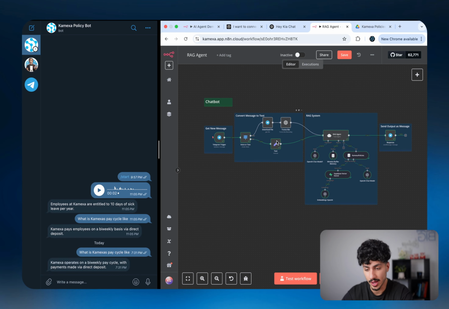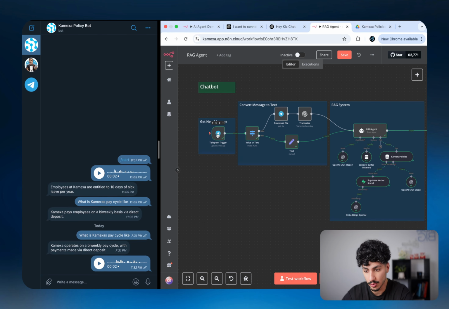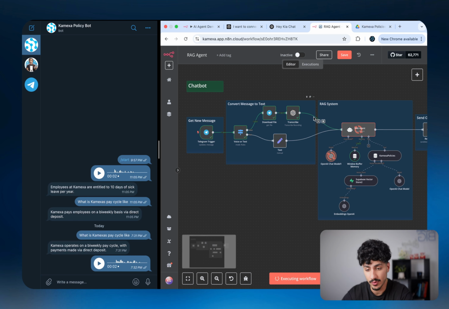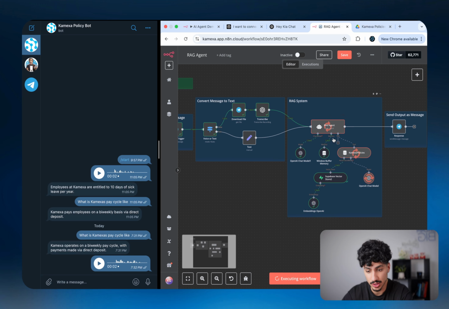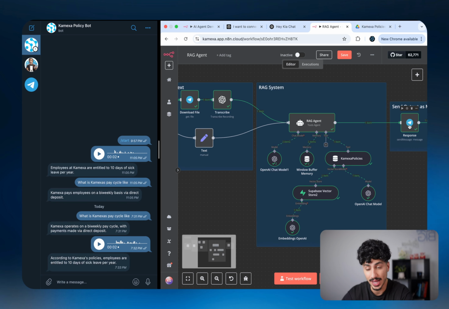So just to show you how that would work in practice, I can literally record my voice and say, how many days of sick leave do I get per year? And then once I've sent this message, if I come here and test the workflow, it will trigger the automation because a new message has been sent. It will go and transcribe that voice, send it over to my retrieval augmented generation agent, which will go and talk to an external vector database or an external database that we've created, and then come back to the brain and give me an answer back in Telegram. And that answer says, according to Comexa's policies, employees are entitled to 10 days of sick leave per year.